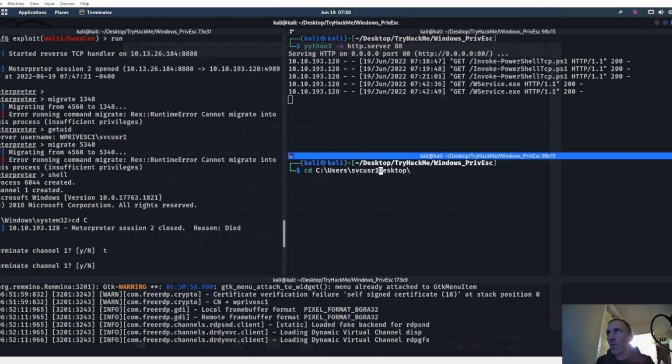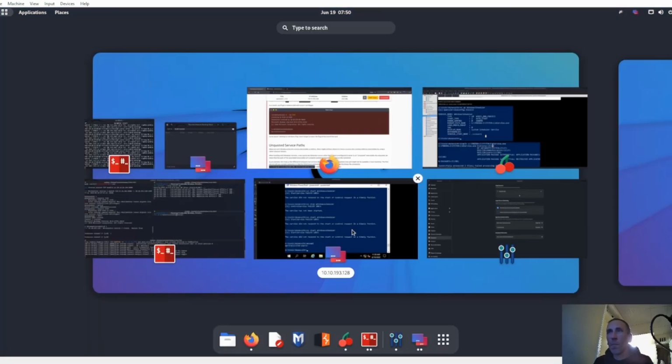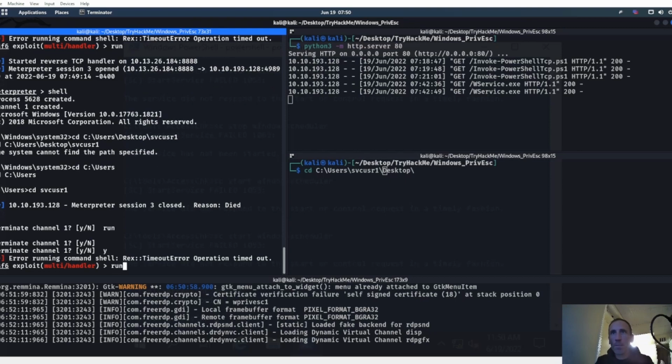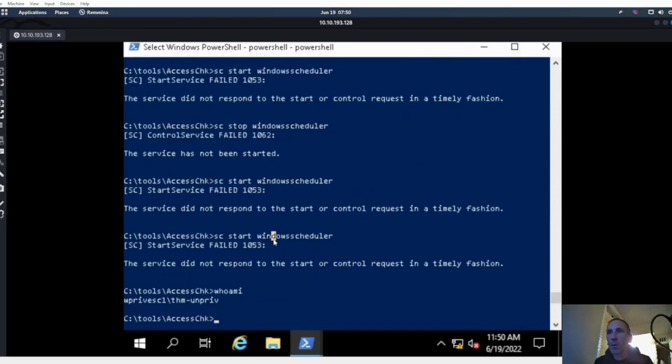SVC user 1, USER. User 1, desktop. Okay, try this one more time. Run that again. We're going to try this one more time. SC start Windows scheduler.